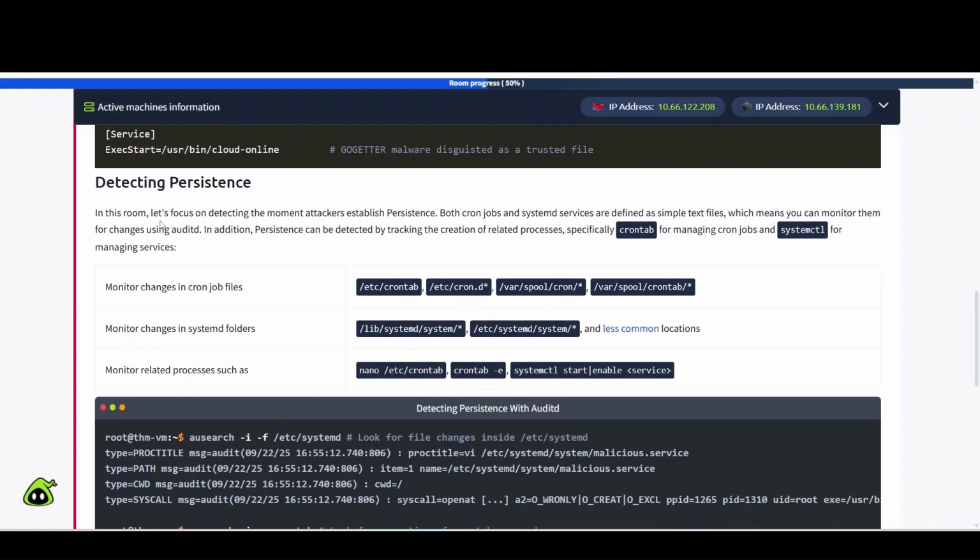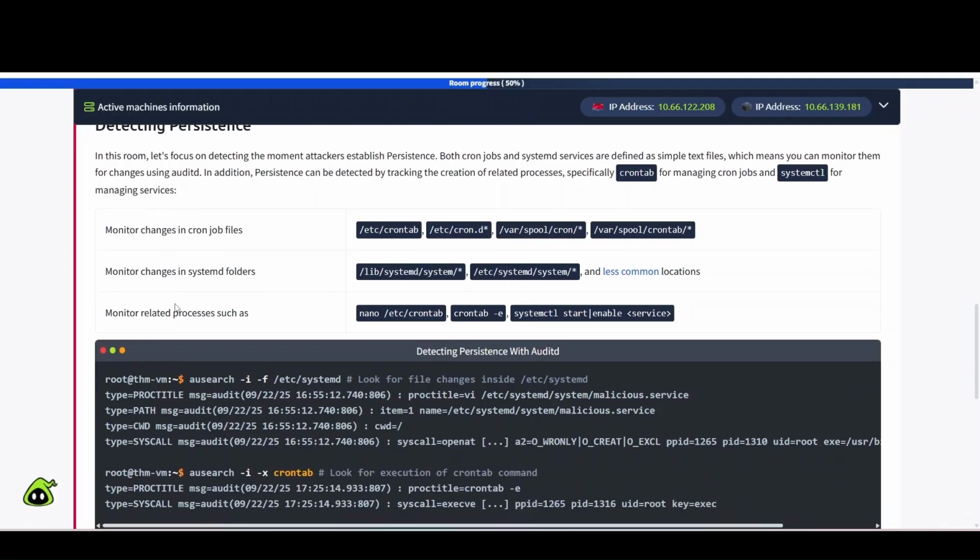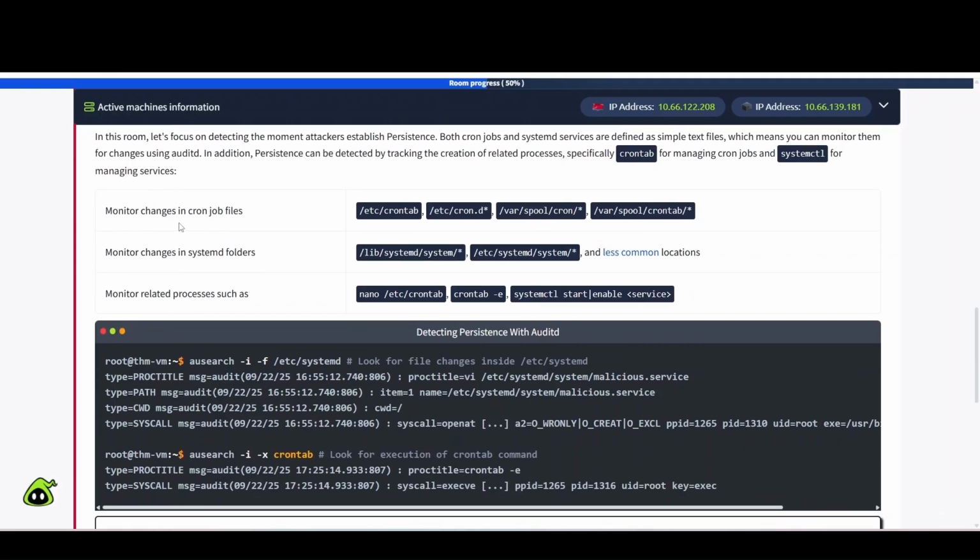Detecting persistence. In this room, let's focus on detecting the moment an attacker establishes persistence. Both cron jobs and systemd services are defined as simple text files, which means you can monitor them for changes using auditd. In addition, persistence can be detected by tracking the creation of related processes, specifically crontab for managing cron jobs and systemctl for managing services. Let's take a look at this table here. Monitor changes in cron job files: /etc/crontab, /etc/cron.d/*, /var/spool/cron/*, /var/spool/cron/crontabs/*. Monitor changes in systemd folders. You can see that here.